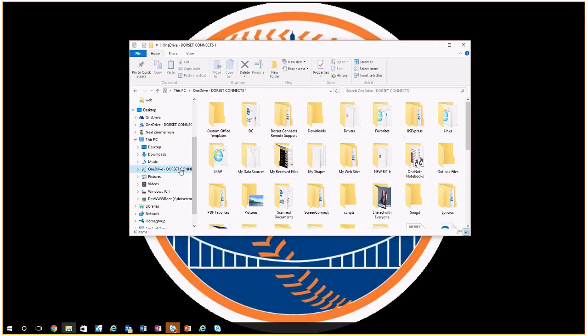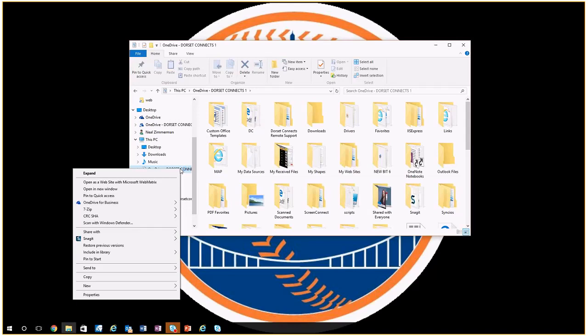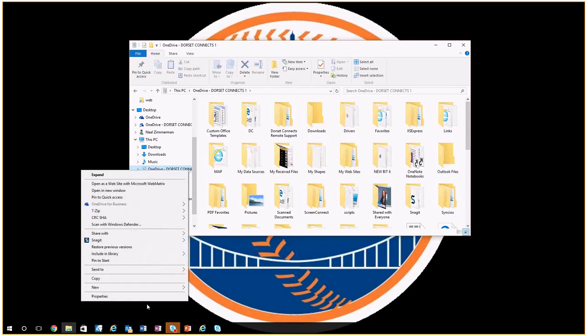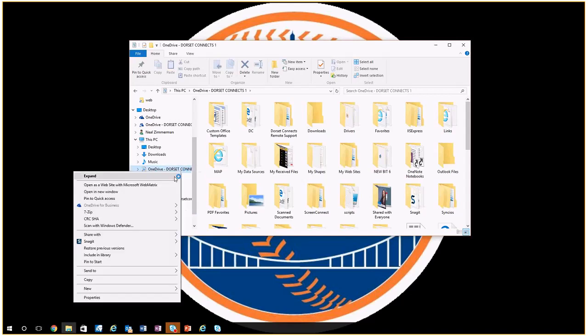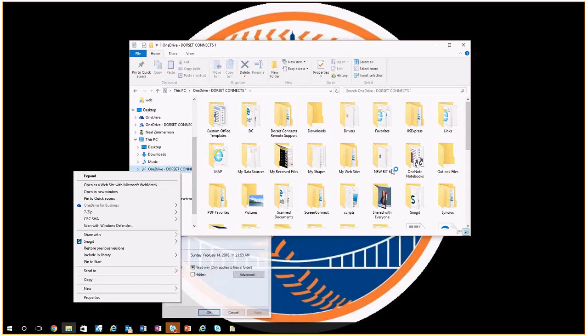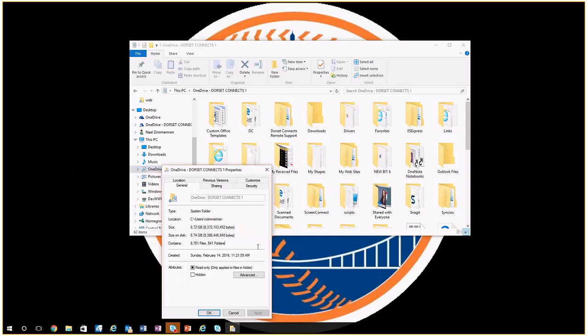I can come over here and I want to see how big my OneDrive storage is. I can go into Properties, and if that ever wants to open up, it's calculating. I can see it's calculating right now. That may take a little time because it's got, oh, there we go. Okay, I have 8,701 files, and I'm only at 8 gigs.